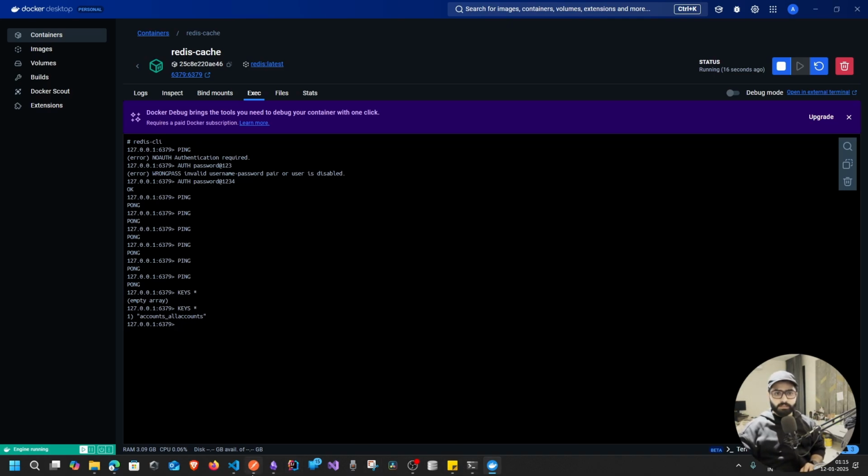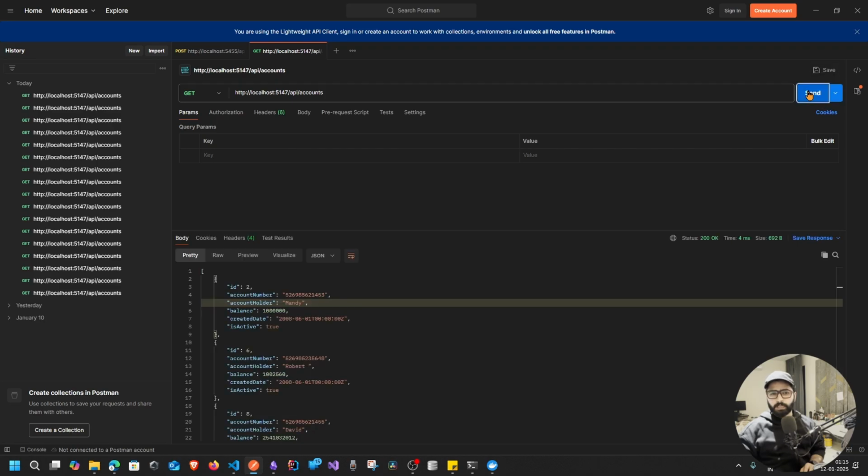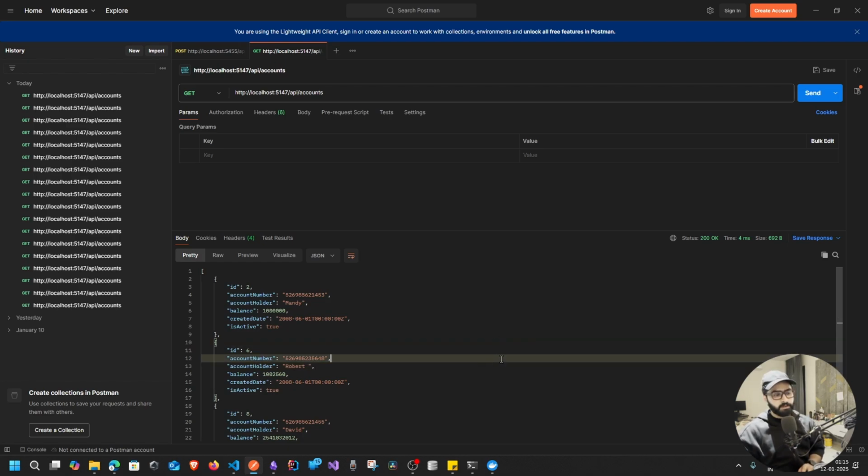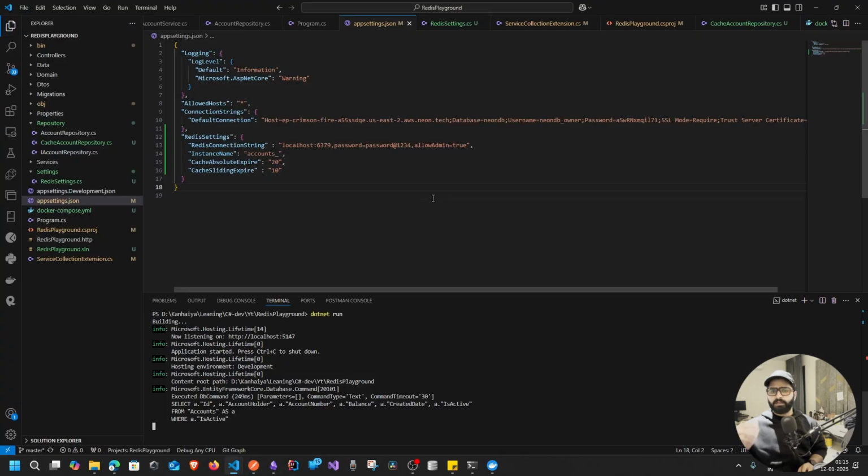So now you can see we have implemented the cache. We are getting the data in 4 milliseconds. Earlier it was taking seconds, now we are getting the data in milliseconds. Wow, it's awesome. So what we did is we just implemented the cache.